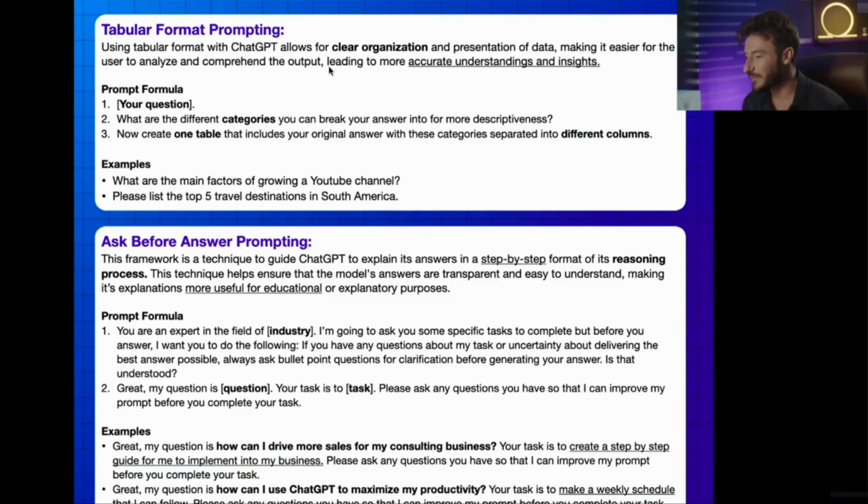In this lesson, we're going to talk about one of my favorite functionalities with ChatGPT, which is tabular formatting. So let's get into it. Using tabular formatting with ChatGPT allows you to create clear organization and presentation of data, which is why it's one of my favorite parts.